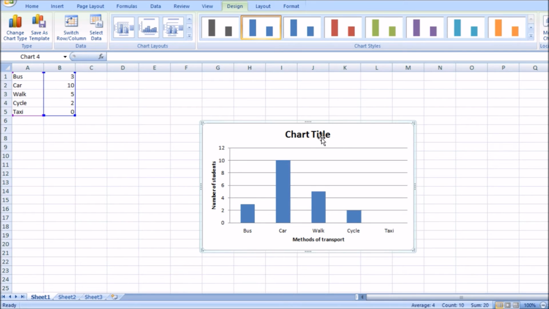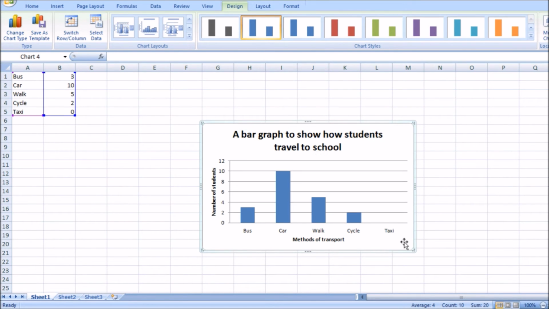Then we need a chart title. So again, you click on the chart title and you highlight it using the left hand side of your mouse, and then you can type a new title. So I'm going to type a new title in now. A bar graph to show how students travel to school. I'm going to click off of it.